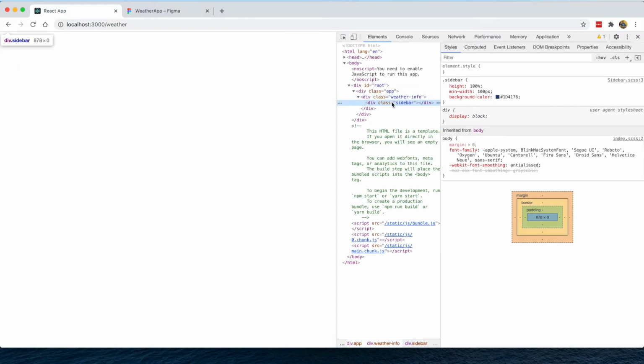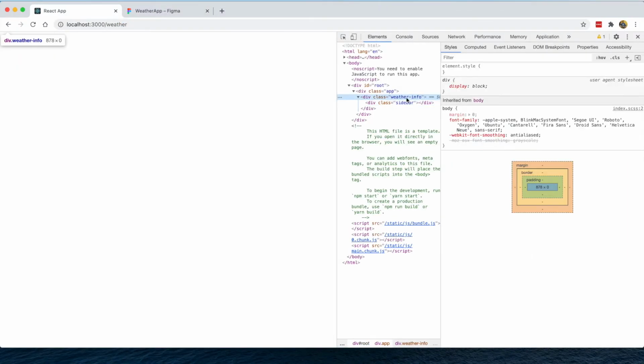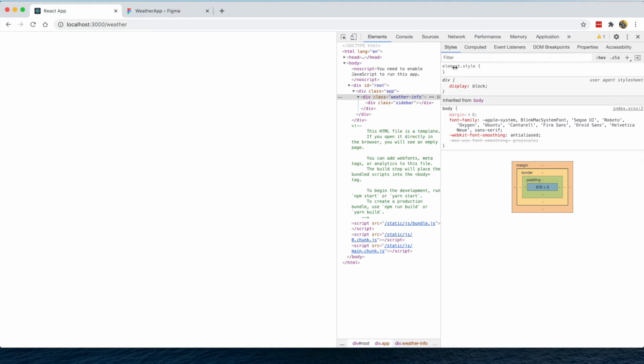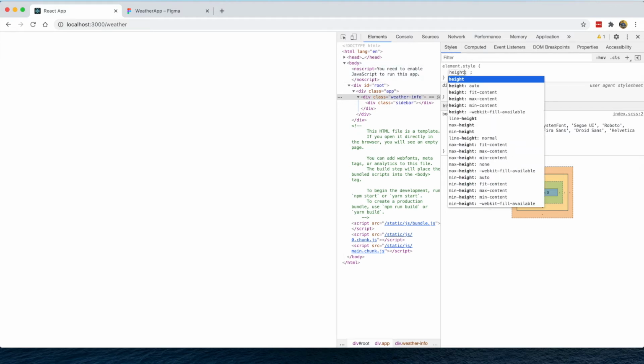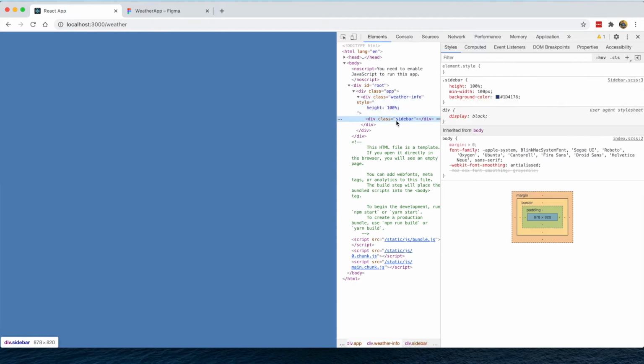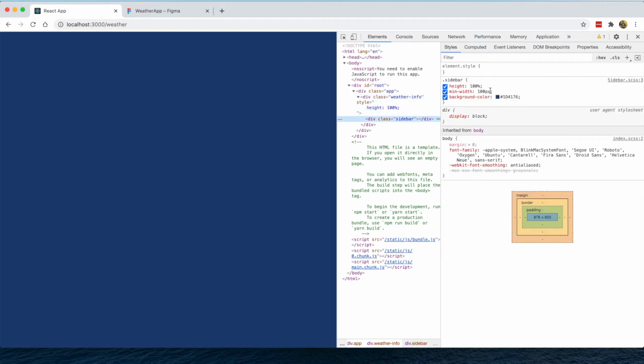Okay, let's go to the weather page. So we can see the sidebar is there, but the weather info actually does not have a width or a height. So we can try this out in the styles tab here. So let's try adding a height of 100%. So that seems to work, but that also means that our sidebar now is 100% of the parent.